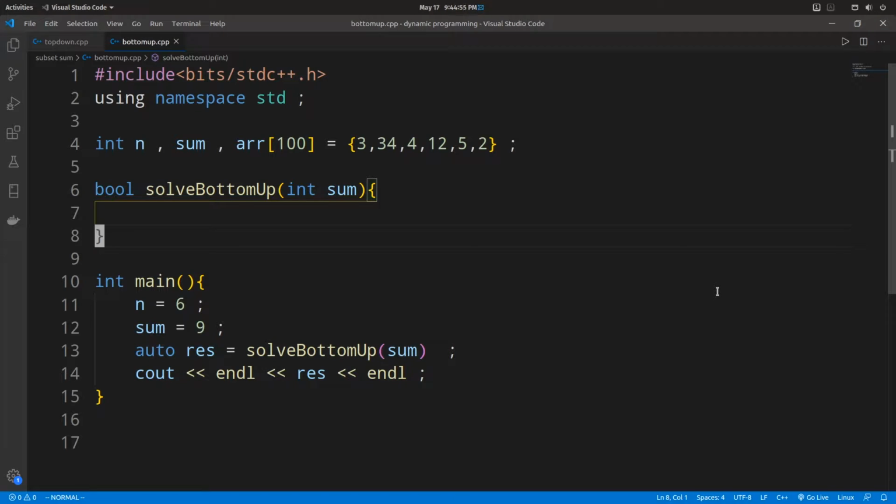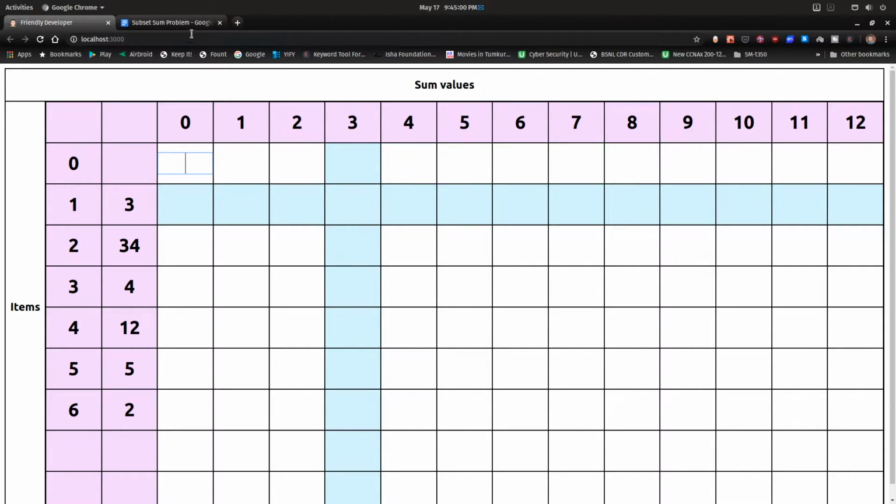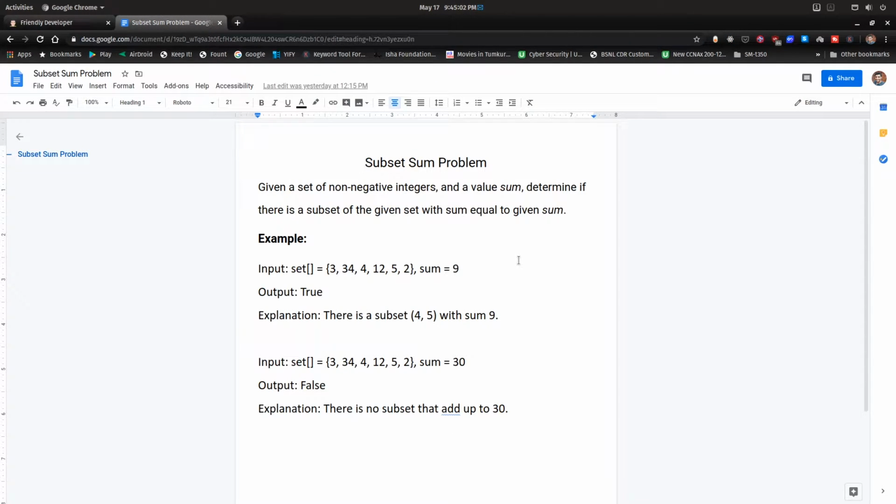Hello guys, welcome back. Today we'll be looking into the bottom-up approach for our subset sum problem. In case you haven't seen the previous video, there we talk about the top-down and brute force approach and how to get the actual solution subset for our subset sum problem. So I suggest you watch that video before you get into this.